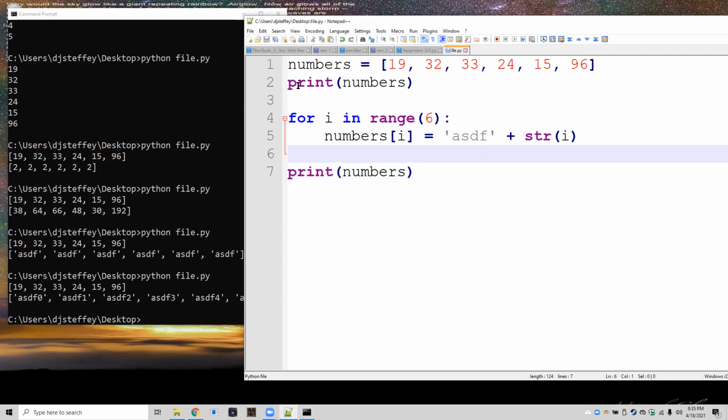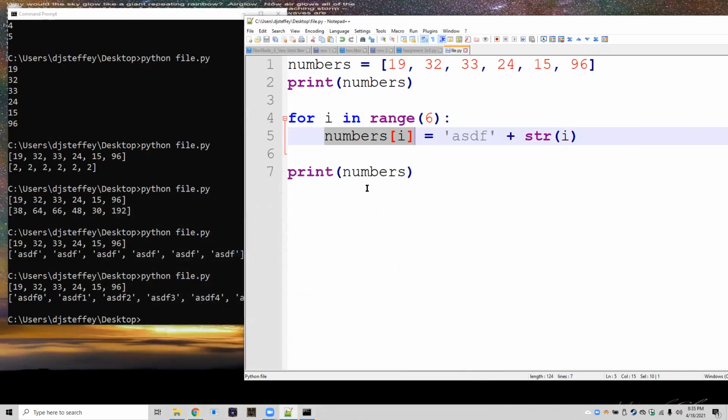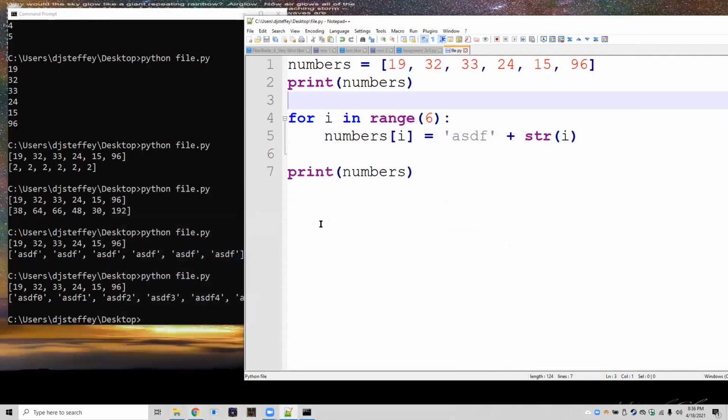So as you can see here, we have accessed the list. We have modified the value in the list. And we just print out the list again so we can see the modified values. So those are the 2 for loops. Okay. We also have a counting loop. Counting loop is kind of easy.